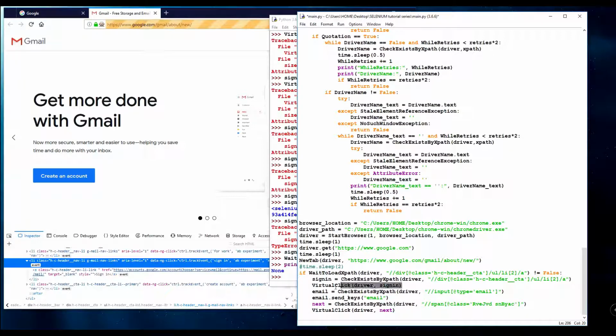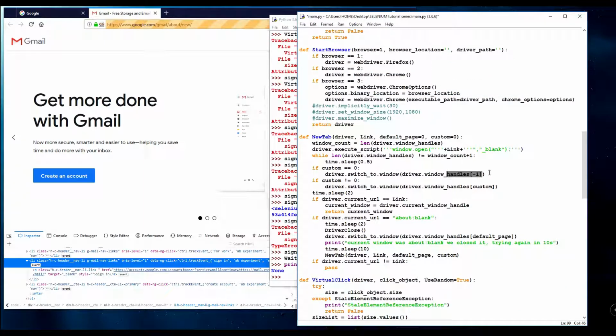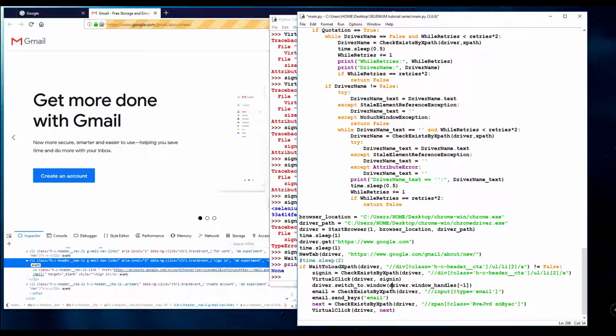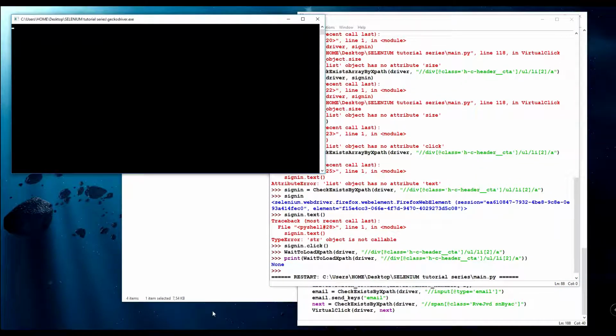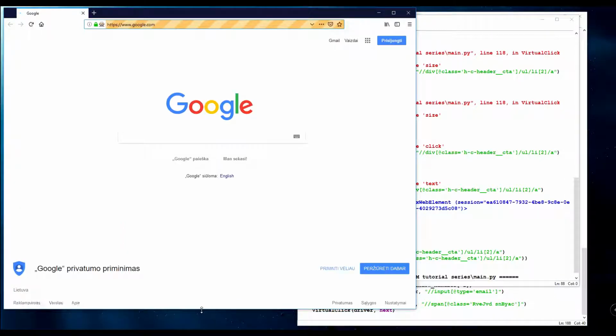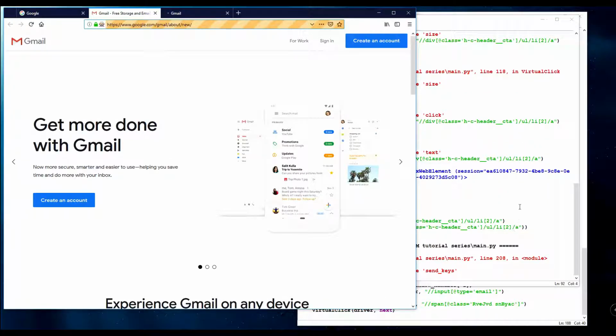Then virtual click here, and here we need to switch to new window. I'll copy this line. It will be very fast doing it without delays. Anyway, let's try it out. I'll turn it off, run, and let's see. I wasted a lot of time. I'm sorry for this, but we had to do something.